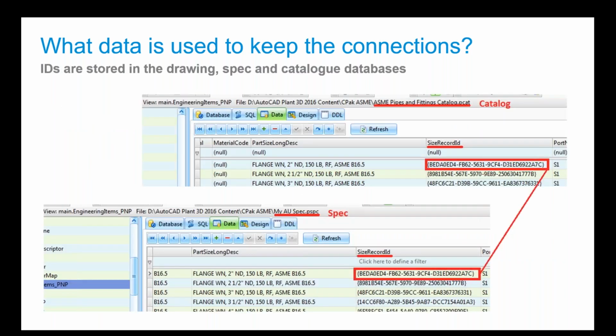So first, before we go into where these IDs are found, how do you open a database file? You can use any of the SQL Express editors that are available online, and you can open these database files through them. This is how it will look. When you edit a plan spec or a PCAT file, which is a catalog file, and open it in a SQL Express editor, this is how it will look. And from there, you can move on to the data table.